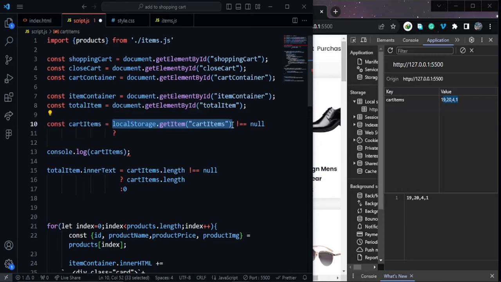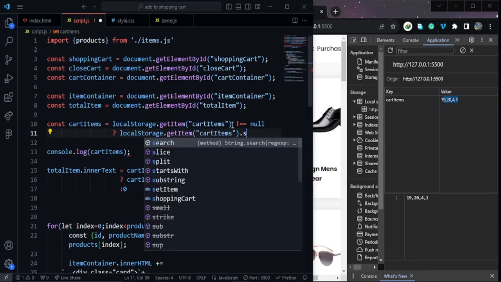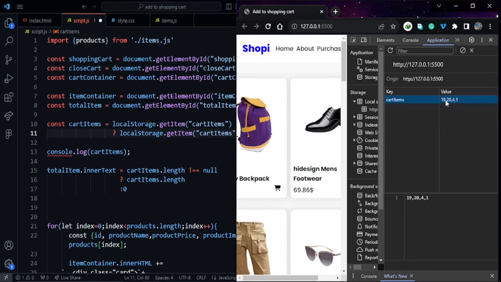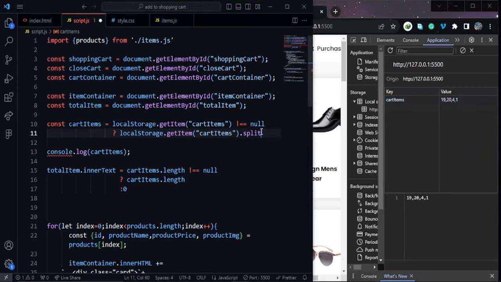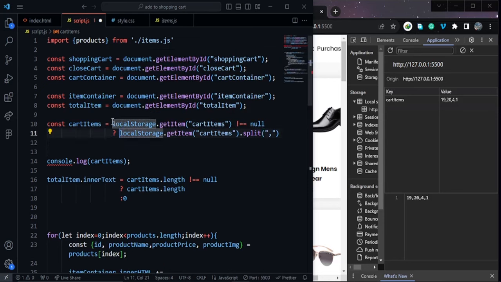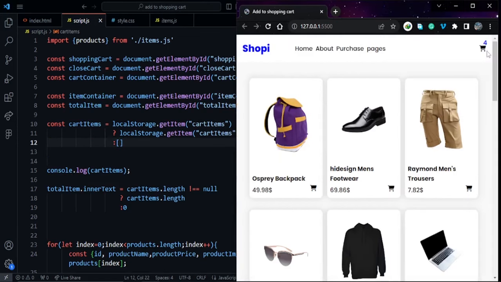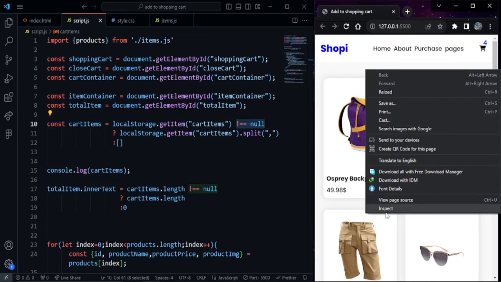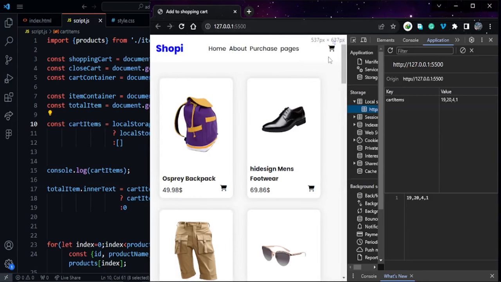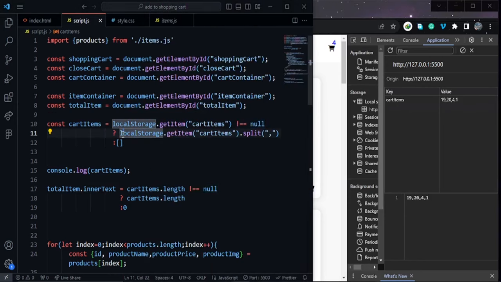So we're gonna change this string to our array form by using local storage and split at commas. Yeah, they are separated by commas, and by split on the commas, we change it to an array. Now when the local storage is not null, it's gonna change this string to an array. If it's null, the array will be null. Okay, over here the local storage is not null, so it changes the items ID in our local storage to an array, and it is stored in our cart items. And by this, the total item reads the cart items length and displays it over here.